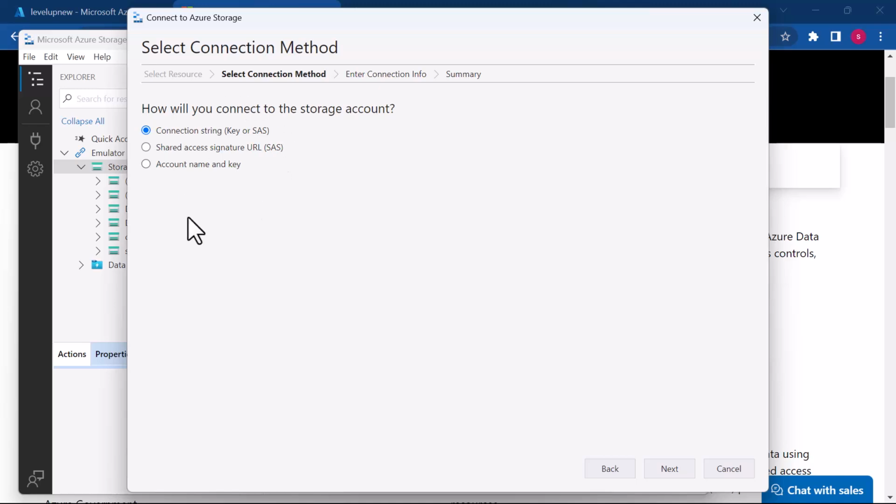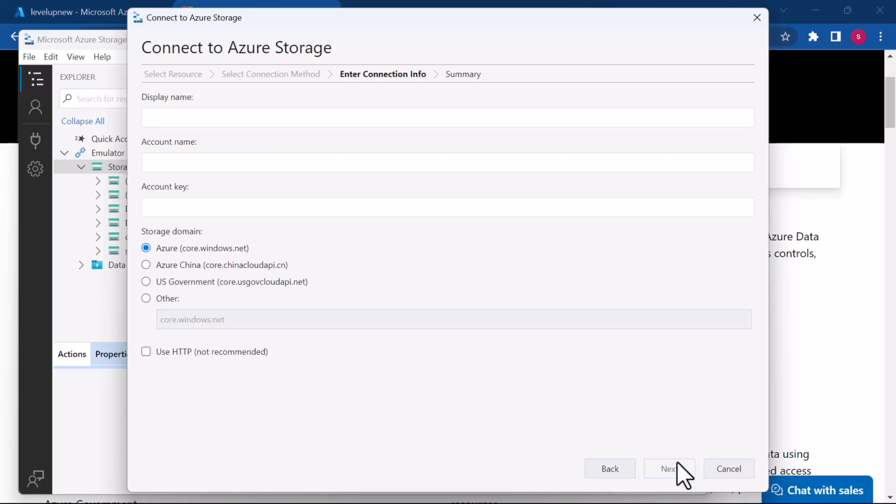Now there are three ways we can connect. One is by connection string. The second one is by shared access signature. The third one is account name and key. Okay, let's select the option account name and key. Click on next. Now it is asking for the account name.